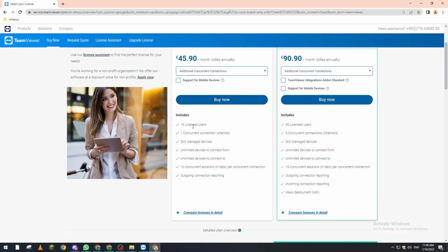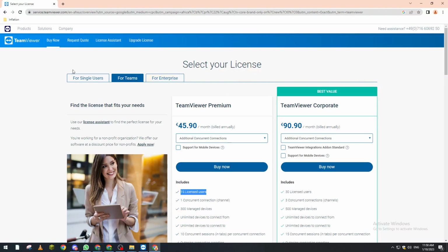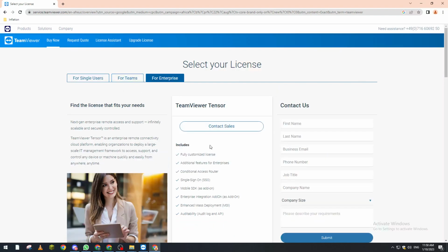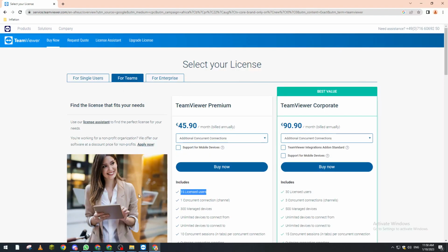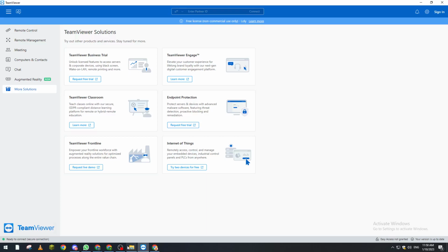So this one has 50 licensed user connections, unlimited devices to connect from, unlimited devices to connect to, and much more detail. And the most important thing is that they give you the access to change the ID. So now, after you saw this and you felt like you don't need to pay that amount of money for Teamviewer in order to change the ID, basically what I offer to you guys is the third option, which is just uninstalling the program.